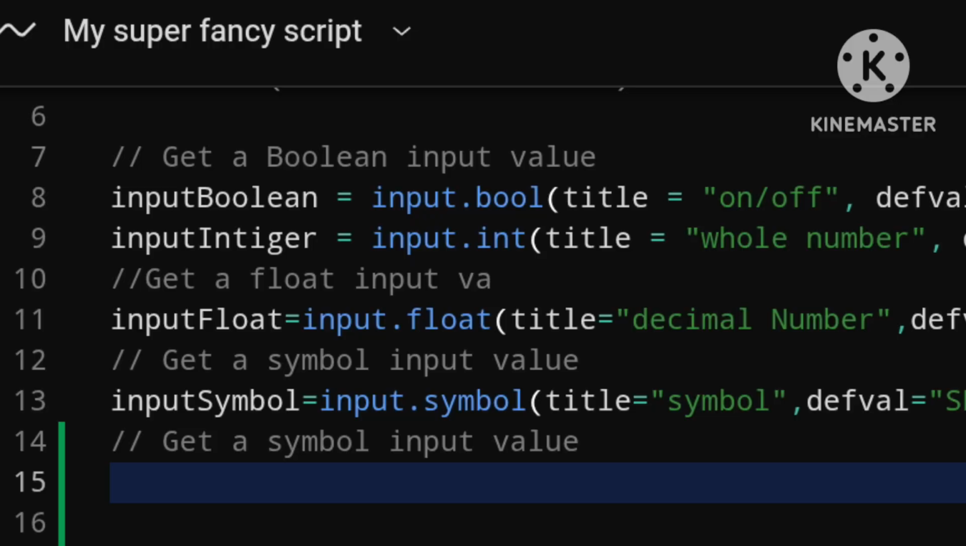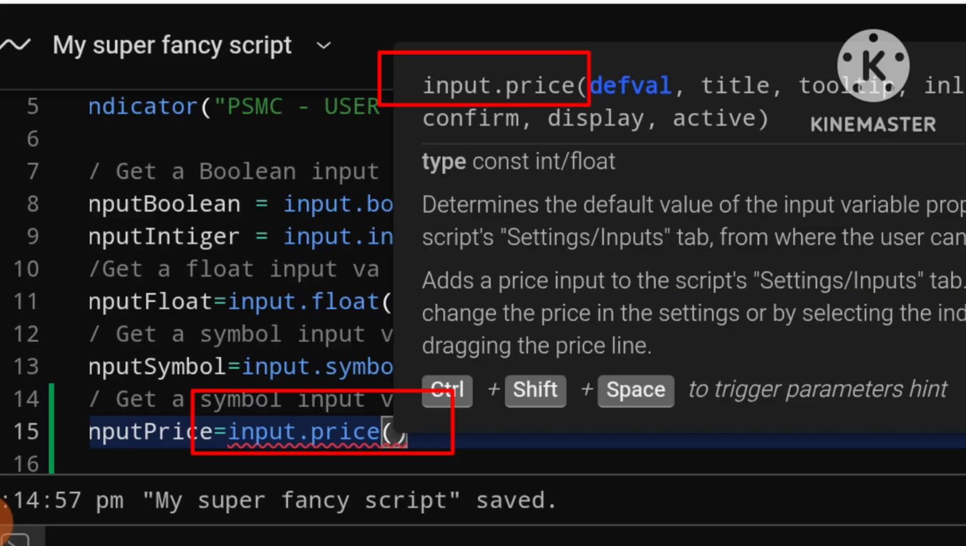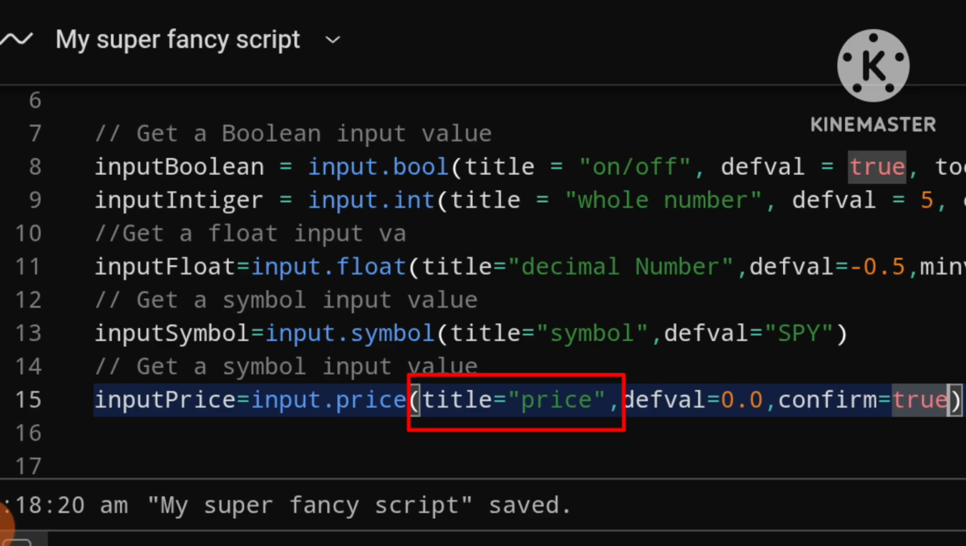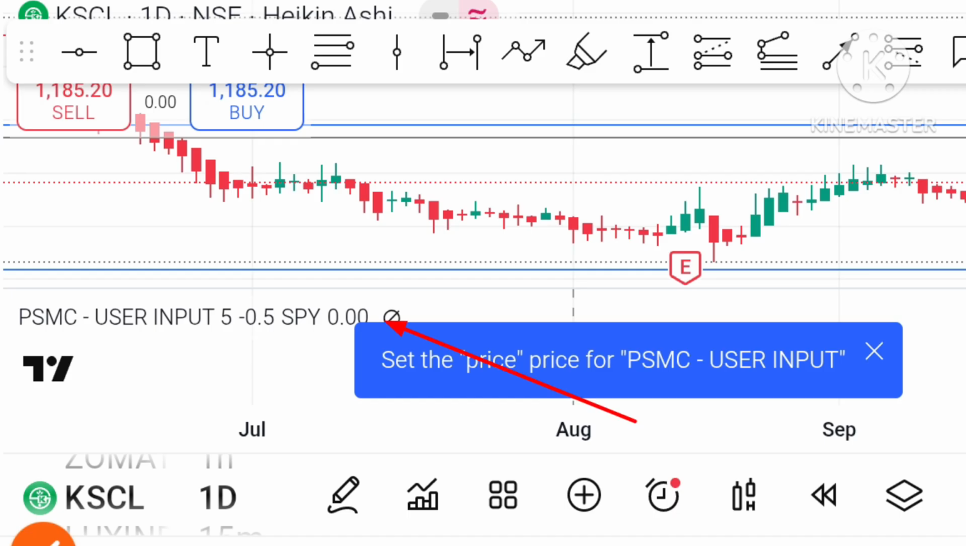Anyway, let us move on to the next input, which is going to be a price input. So I am going to say here get a price input. Input price is set to input.price. The price user input is similar to the symbol input in that we don't have a lot of options here. We can set the title. So I will set the title price. I will set the default value to, let us just go, 0.0. And now if I were to save the script and open the settings menu, we could have a number input here that we could play around with.